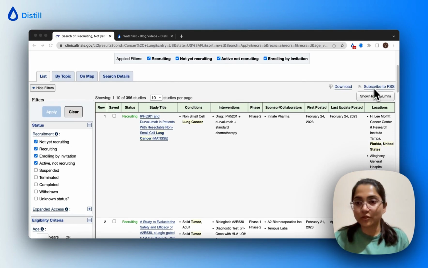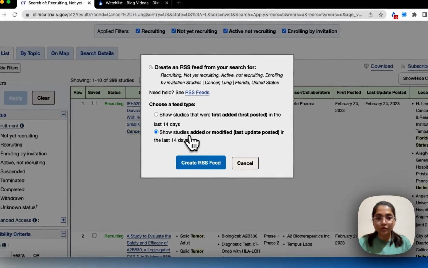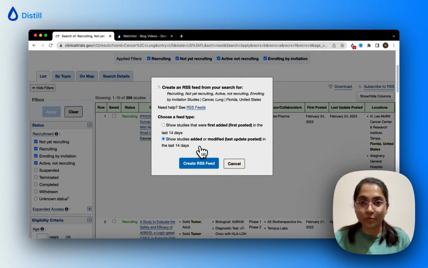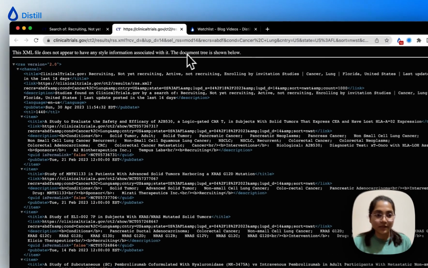I have an option to subscribe to RSS. I will click on it. Here I will choose to look at studies that have been added or modified in the last 14 days and click on Create RSS Feed. I am led to the RSS feed page.